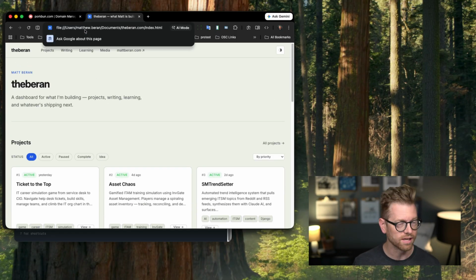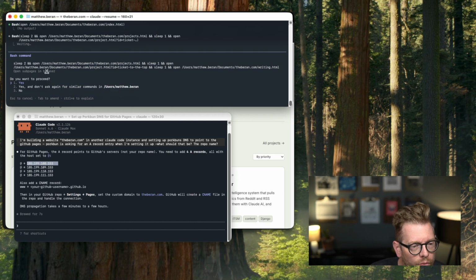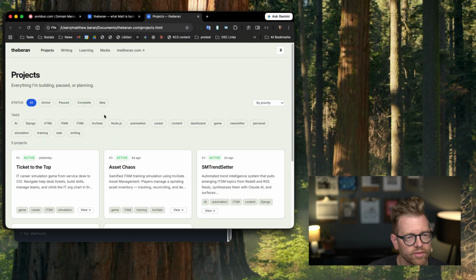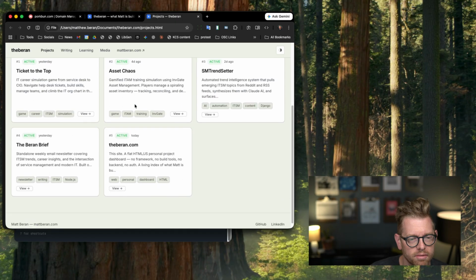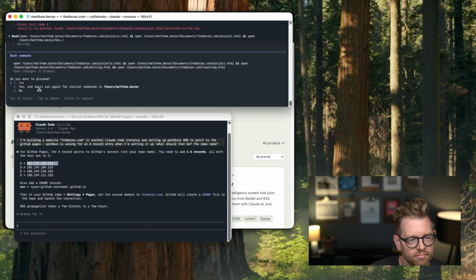So now what we need to do is we're going to go back to Claude, and it's going to guide us through this. So now what is it doing? It wants to run it locally, and it wanted to open the subpages. Okay, go ahead. Yep. I know the subpages. I've been into projects. Yep. I don't need to open the subpages in the browser. Okay.